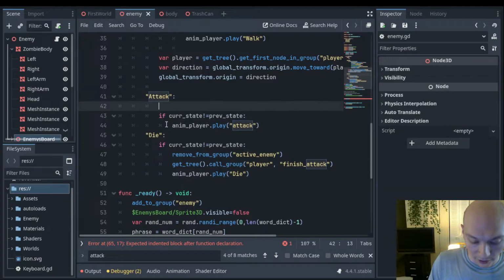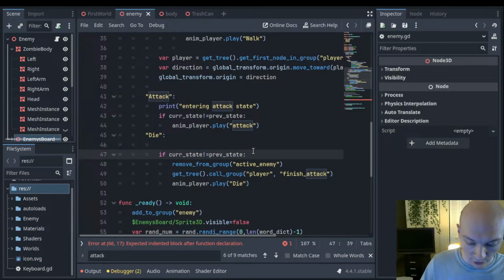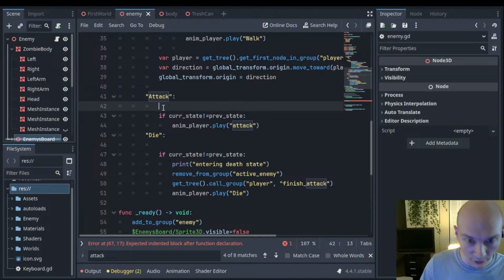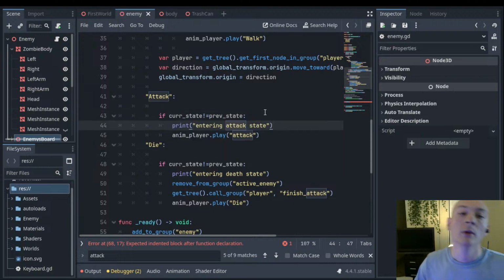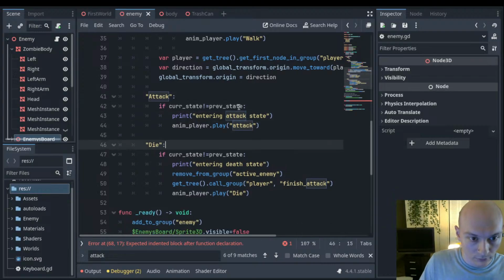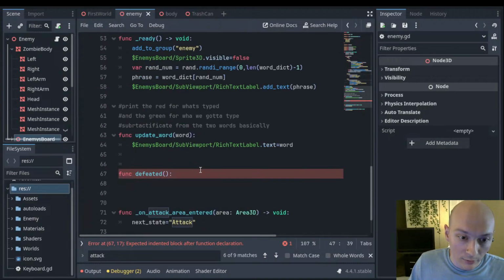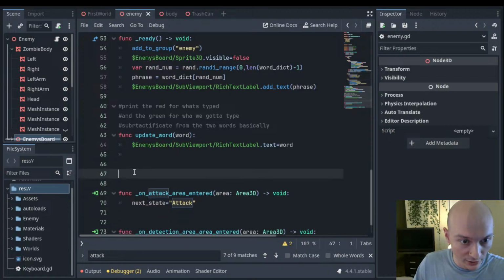And I'm just going to print entering attack state. And then I'm going to do the same thing down here. I'm sure we're going to have a little issue. Print entering death state. And we got to put that right here, actually. Otherwise, it's going to print a million times. Nice. There we go. Defeated, we can get rid of that. We don't need that anymore.